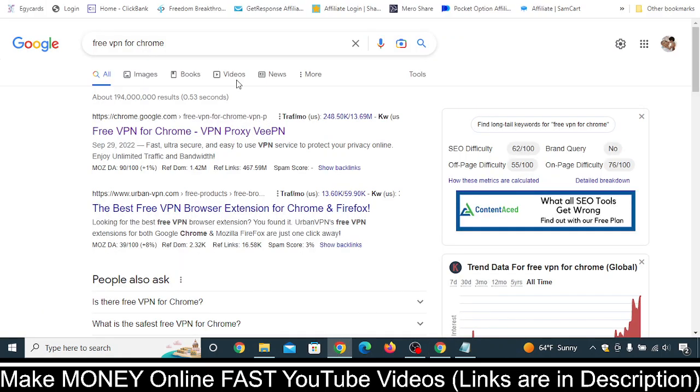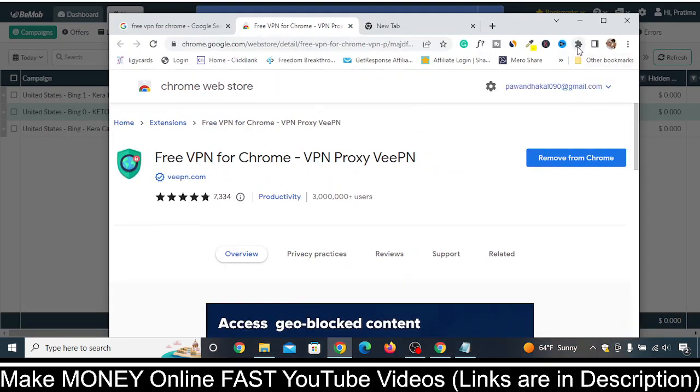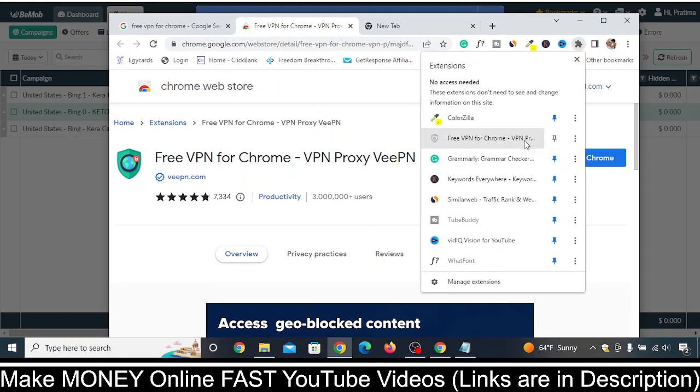and go to Chrome and type free VPN from Chrome, okay, and you will see this link. Just click on it and you will see this kind of interface. Just click on add to Chrome and it will take few minutes and it will be added to at here, okay. So just if you click on this kind of icon, then you will see free VPN from Chrome. Make it blue, okay, so that it will appear at here. So just click on it and this will appear at here, okay.